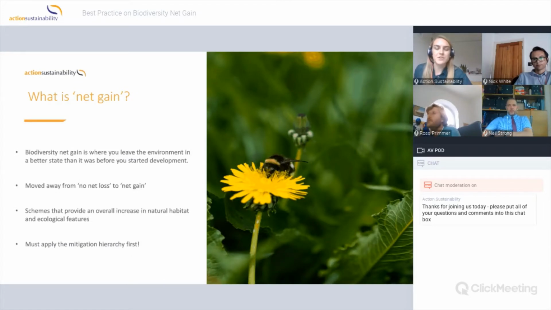Thanks, Ross. So I'm also just going to give you a quick introduction to what actually is net gain. So biodiversity net gain is where you leave the environment in a better state than it was before you started development. So after the project or site is completed, it should have an increase or a net gain in biodiversity compared to before the site or project development began.